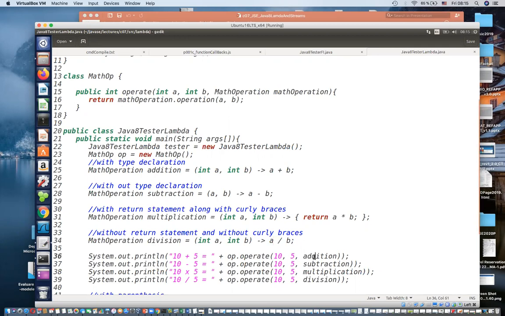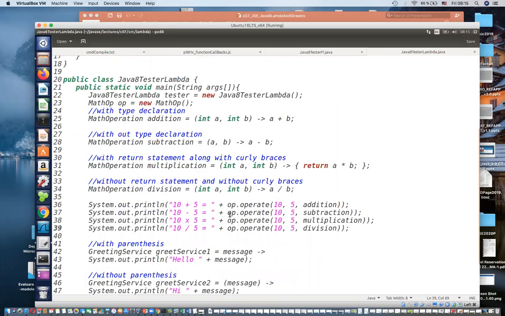As you can see in here, I have op.operate over 10 and 5, and then what I'm going to apply to them. Look what I have said in here: addition, then subtraction, then multiplication, and then division. So these are operations I'm going to do, and I'm going to do them with Lambda expressions. Now let's see another approach regarding Lambda expressions. Another approach is this greeting service.